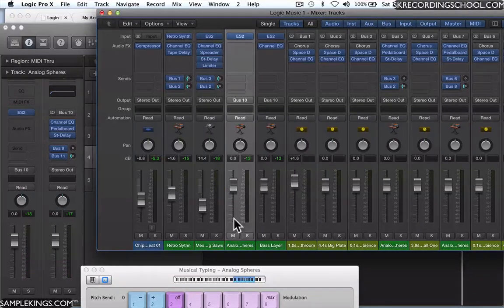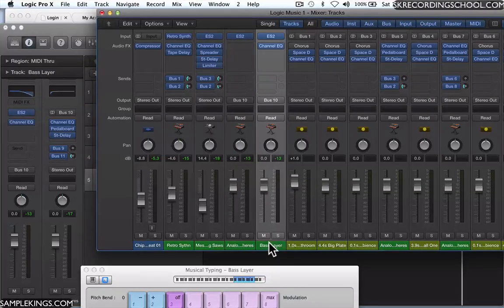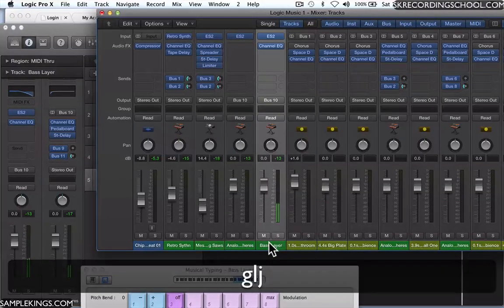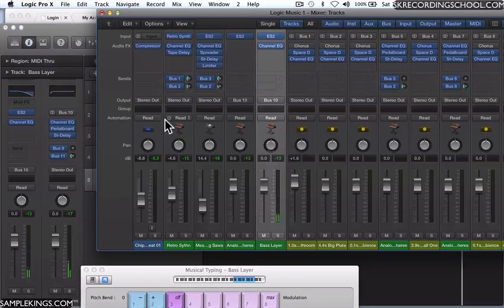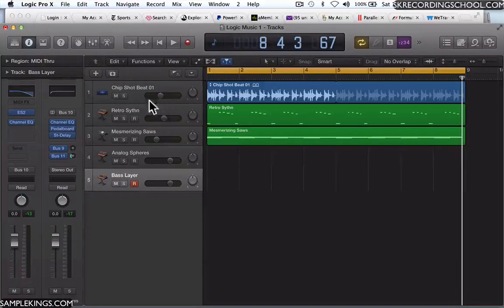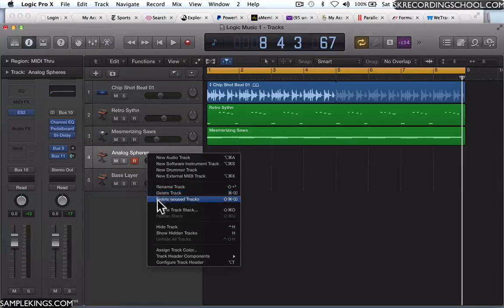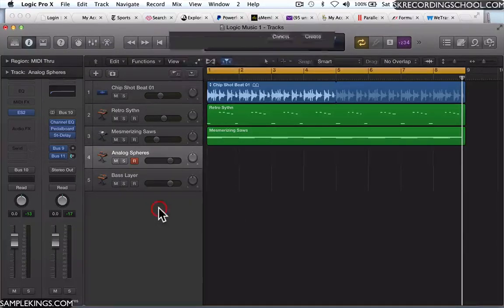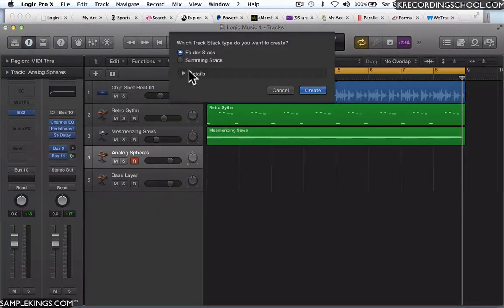So as you can see also, once I select it here, I'm able to play it because it also selects it here on my channel strip. So let's say I want to go here and I want to create a brand new track stack. So we'll go right here, create a track stack, and then I've got this box here. I need to figure out what I want to do. So it's a folding stack I can create or a summing stack, right?